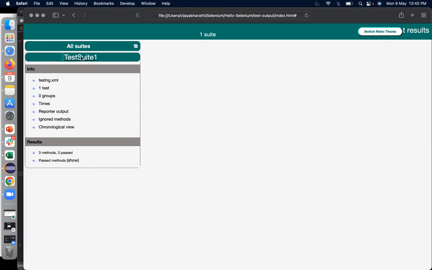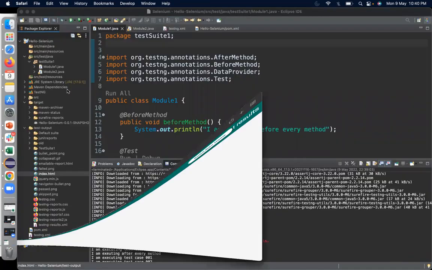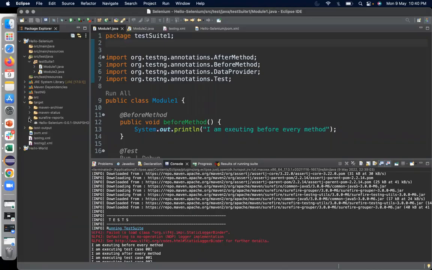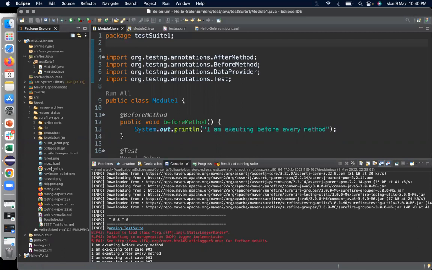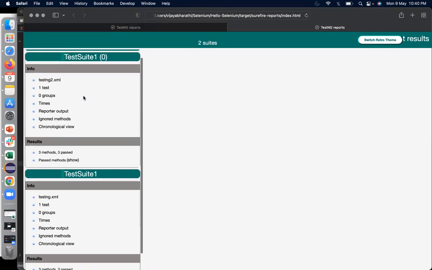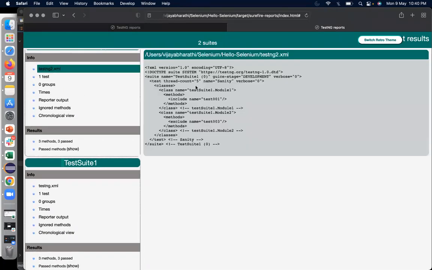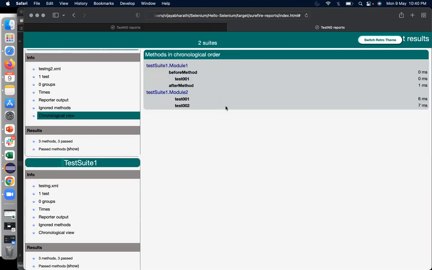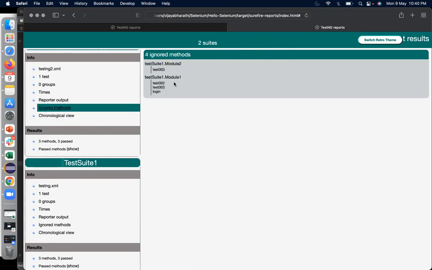So one test suite, I think this is for, okay, this is for an older execution. Now I executed using Surefire. So let me refer to these surefire reports index.html. It is showing two test suites. One is using testng2.xml. Another one is testng.xml. And this is the chronological view. It is executing. And any methods ignored? Yes, there are methods ignored.